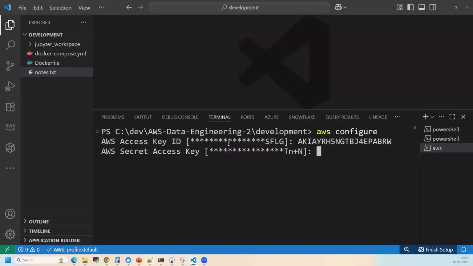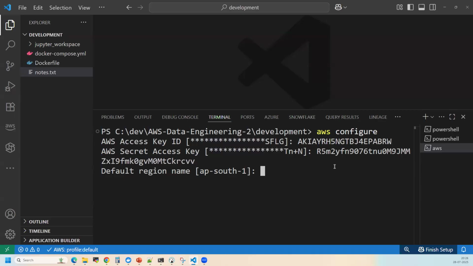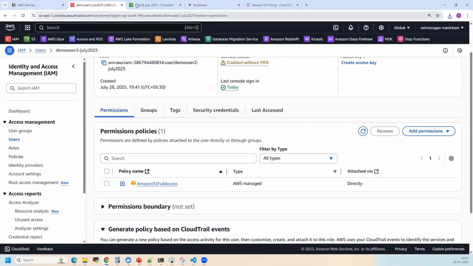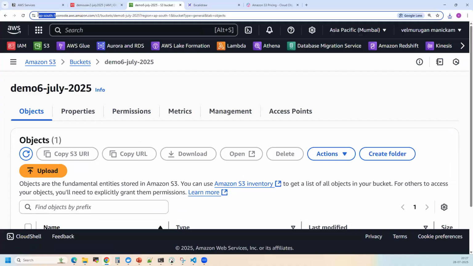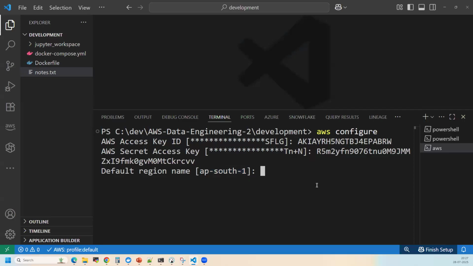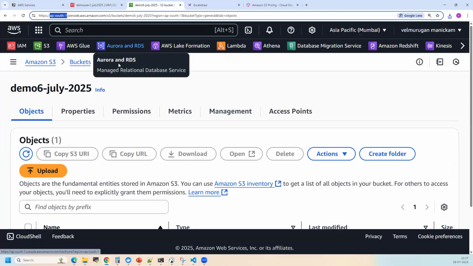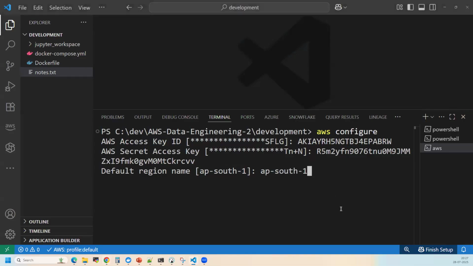I'm giving the access key and then the secret access key. Now it's asking for the region, so I'll give the region as AP South. This is a one-time setup, and I'll show you where it gets saved in local. After I gave the credentials, for the last one, default output format, you can just press enter.